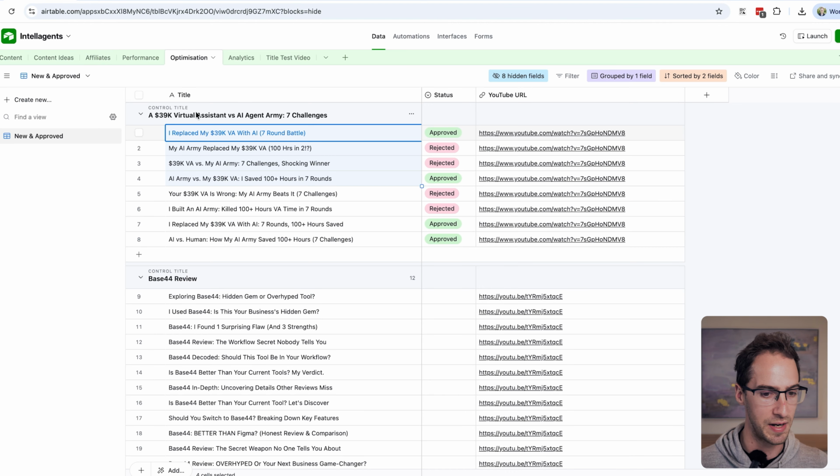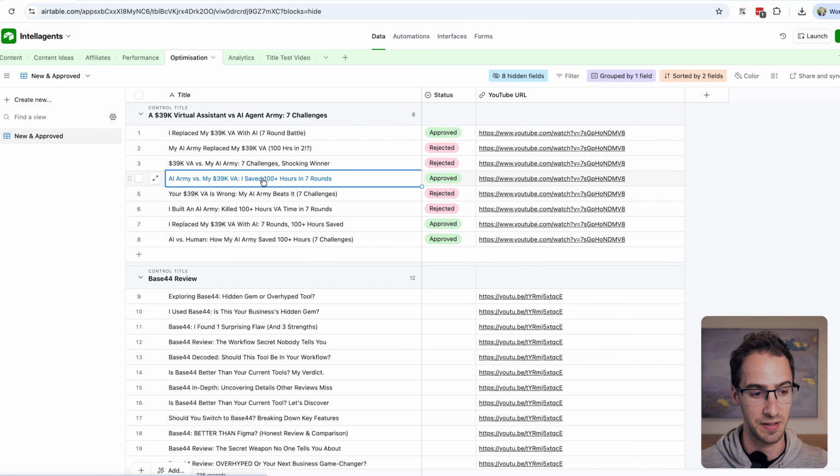So all you need in your spreadsheet really is 3 columns. You need the title, this is going to contain the new titles you want to test, status, and YouTube URL. And remember, the only titles that are going to be tested are the ones that say approve.